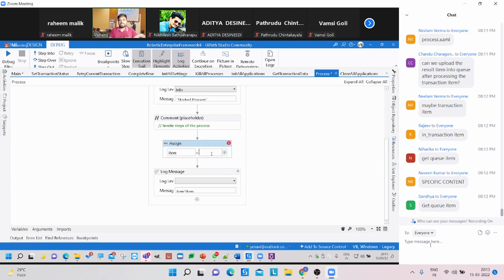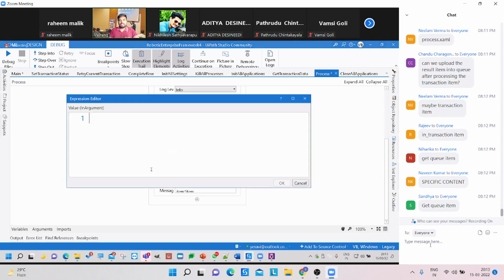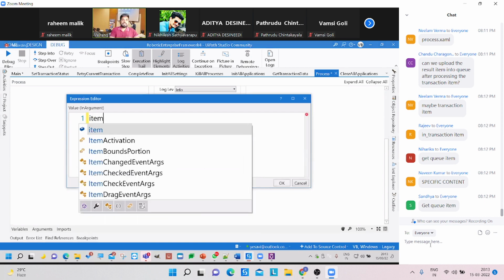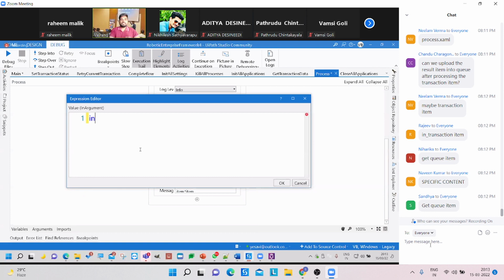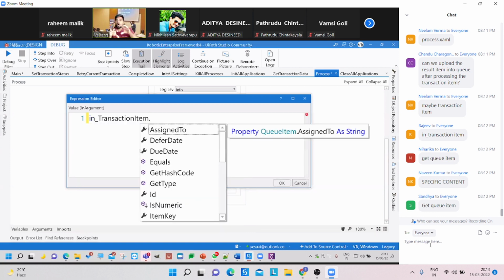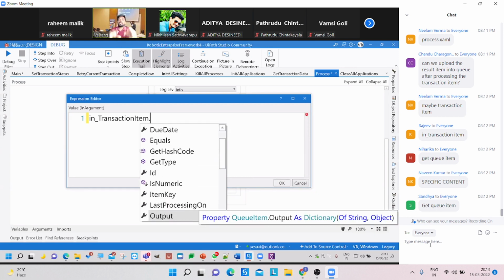In this item, let's assign the value. What is the value that we are going to assign? I said clearly that we are having the value from transaction item. In transaction item, we have a dot, and this is where you are going to see all the properties: whom it is assigned to, what is the deferred date, what is the due date, what is the ID of the transaction item. This is also a key value pair. By default, UiPath is providing you all these options so that you can work on them if you want.